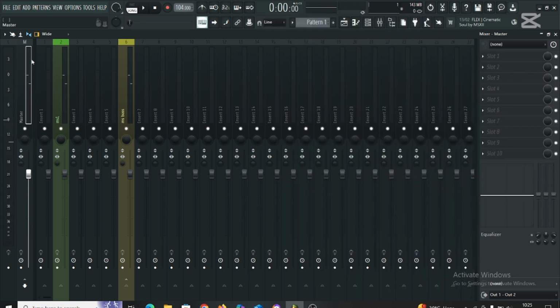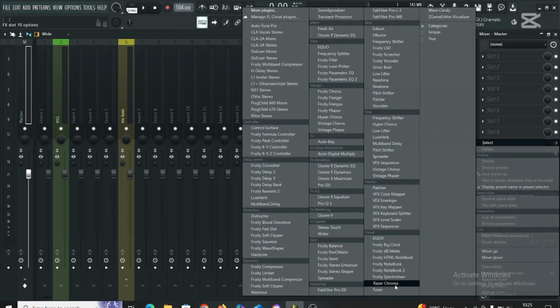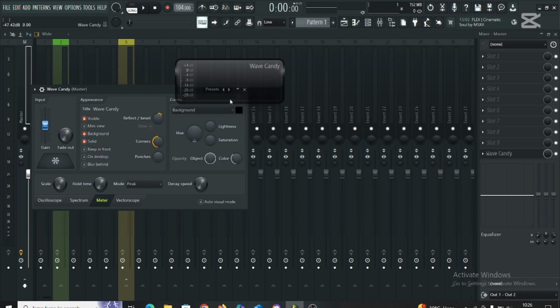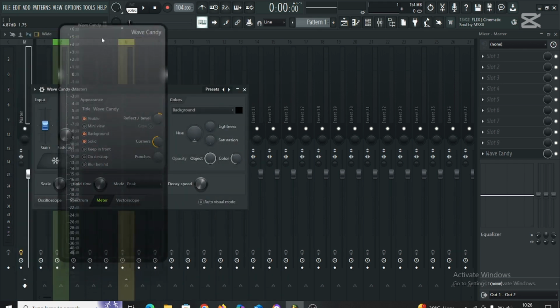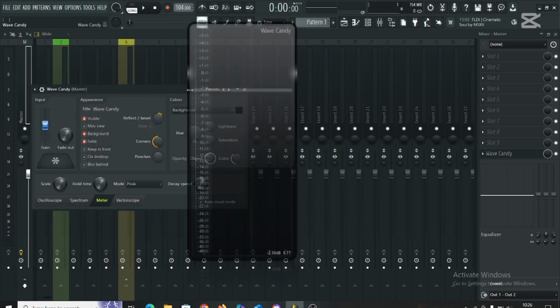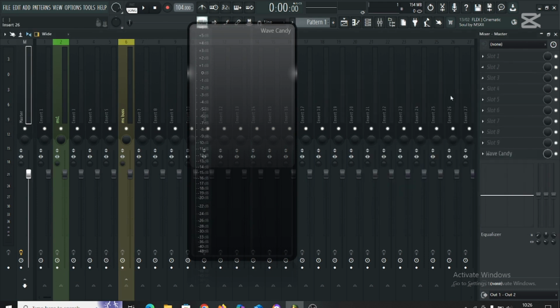So what I'm going to do is load in a monitor, that is Wave Candy. In FL Studio, just go ahead and look for the plugin called Wave Candy and put it in your master channel, so you can track the signals and the sound that your music is giving out. I'm going to find Wave Candy and input it in the main channel. Then I'm going to click on meter. Then I'm going to re-roll it and drag it to the left-hand side, or maybe keep it here. I'm going to take this off. Now let's play it.